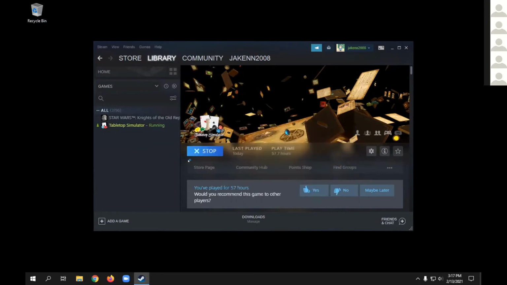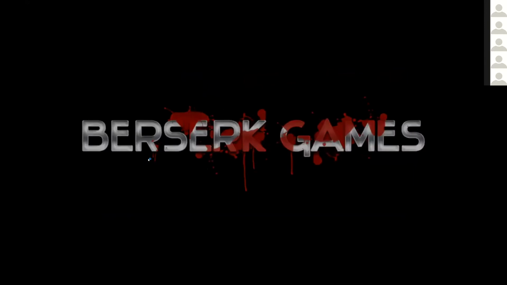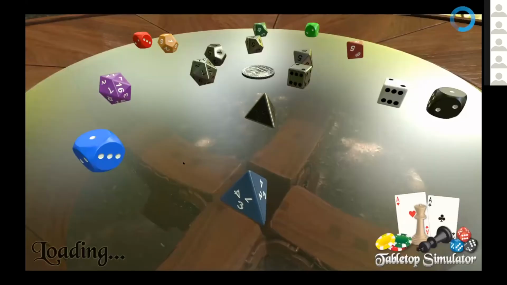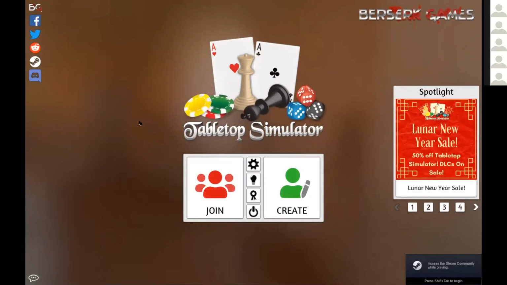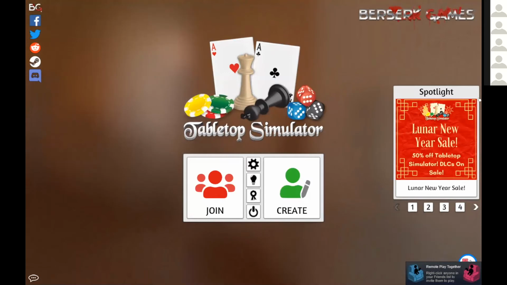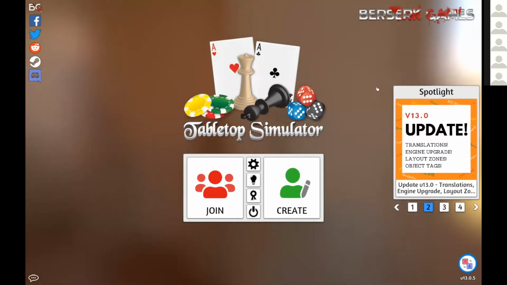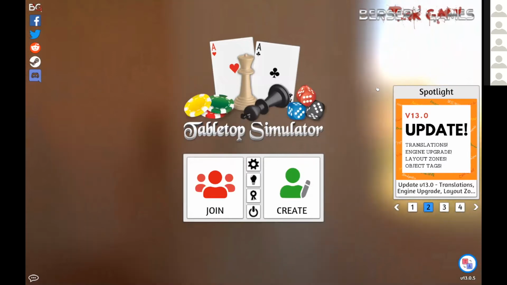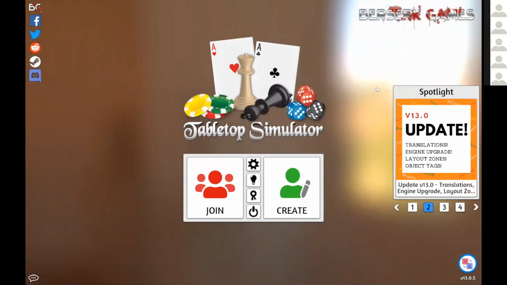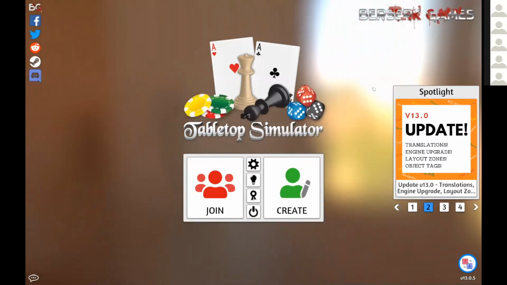Now, we won't be in Tabletop Simulator just yet. It's loading the game right now for us. And this is our beginning screen. And this is where we found out about it, the Lunar New Year sale for 50% off. So if I was even thinking about this, I would go and get it for that much of a price cut and for what this can do.